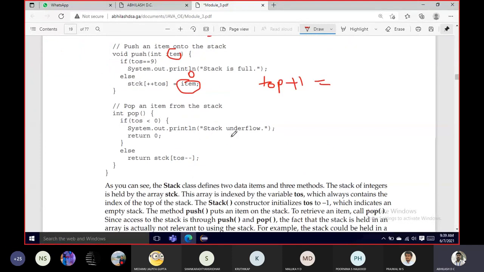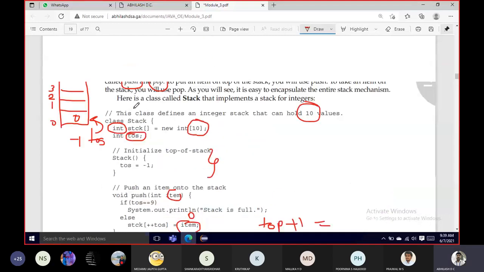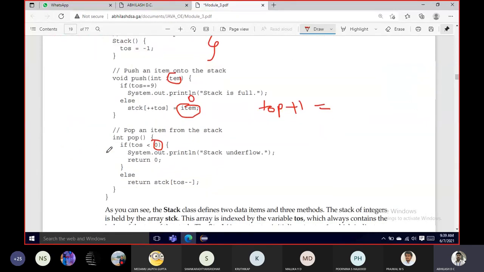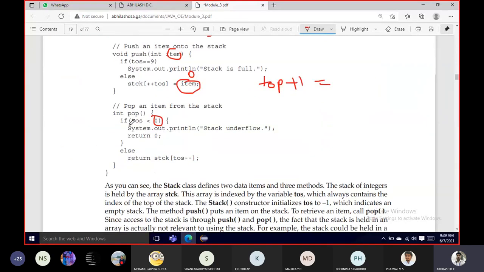So next is popping, another term. Popping in the sense it will delete. And whenever you want to delete any item, your top should not be less than 0. If your top is less than 0, that means I don't have any elements in my stack, and I cannot delete any elements if my stack is empty. So that's what we are checking. If tos is less than 0, that means stack underflow. That means stack is empty. If it is not less than 0, then it should be greater than or equal to 0.